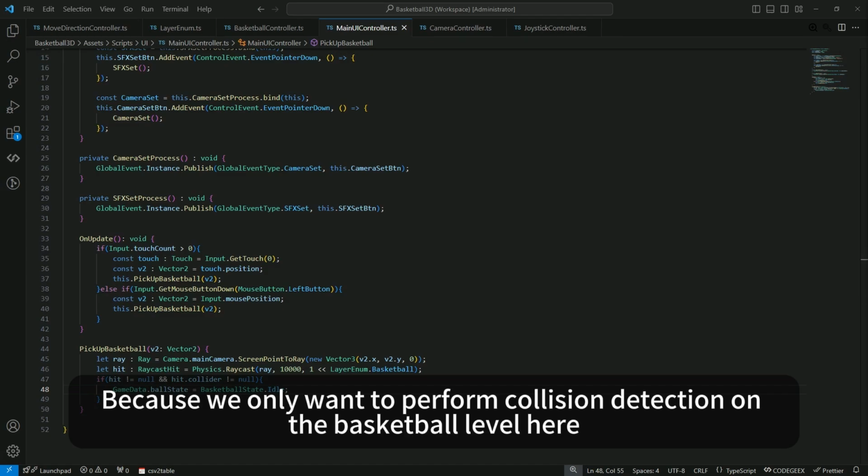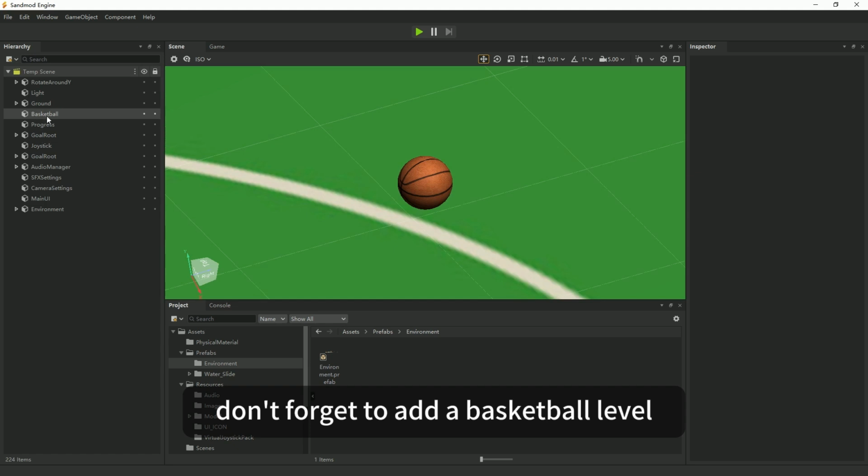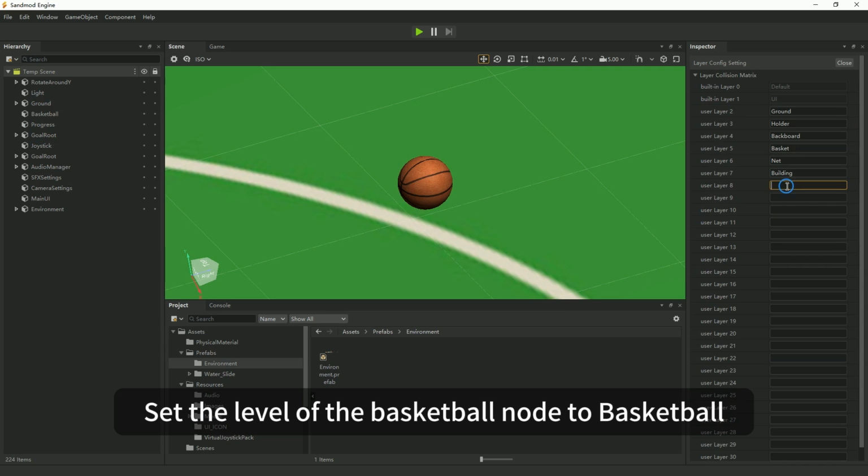Because we only want to perform collision detection on the basketball level here, don't forget to add a basketball level. Set the level of the basketball node to basketball.